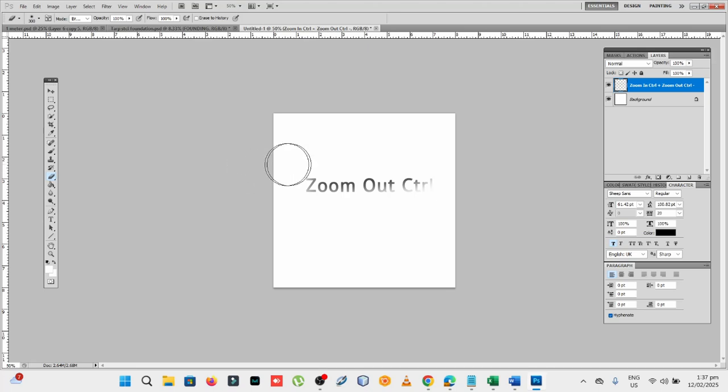So if you choose other tools like the crop tool, the options bar will also change. Like for example, in the paint bucket, so the options of the tool will also change.